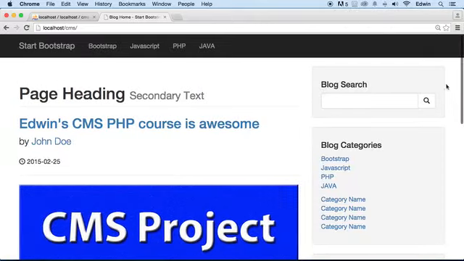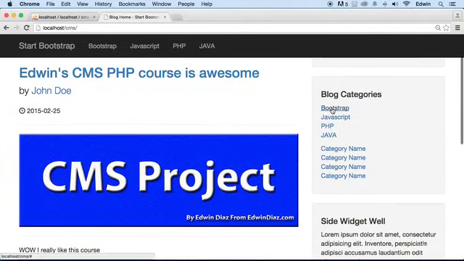So we have some categories right here, as you can see. Bootstrap, JavaScript, PHP, and Java. They're all displaying.